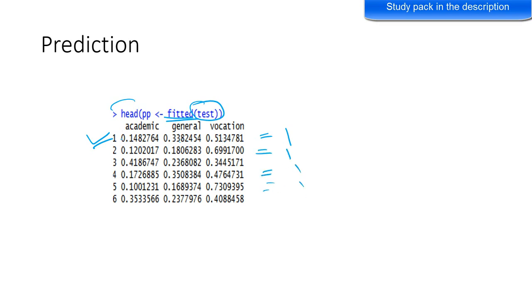Okay, now take the maximum of this. The maximum of this is 0.51, right? This is the maximum of this. The first student is most likely to join the vocational program in this case, and that's what we have been able to predict. So against that candidate, we will say this is vocational.